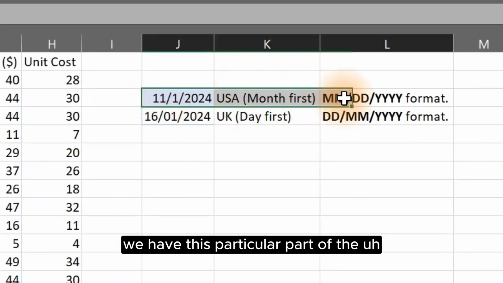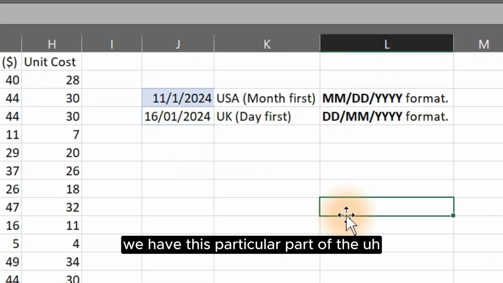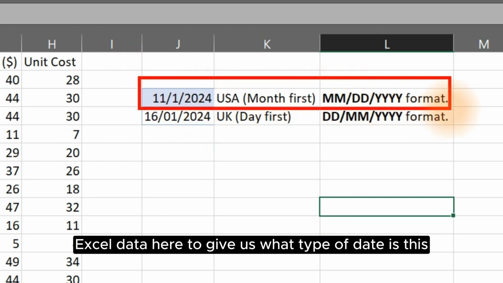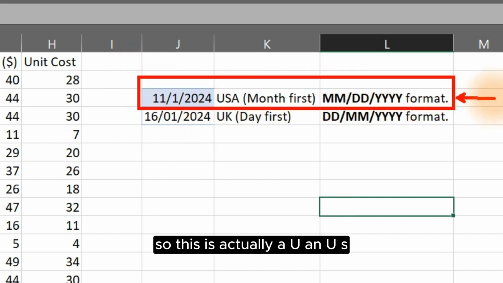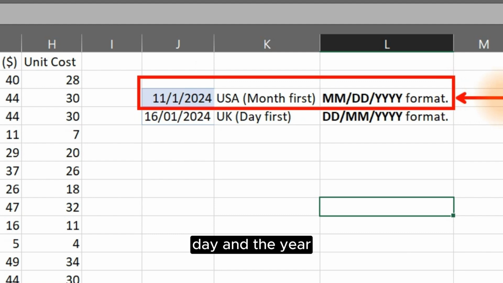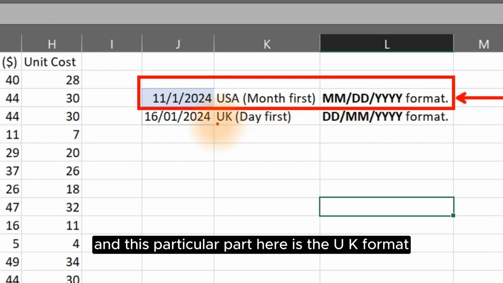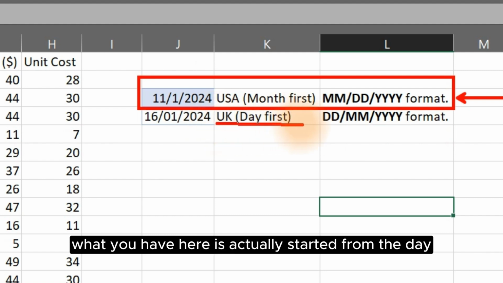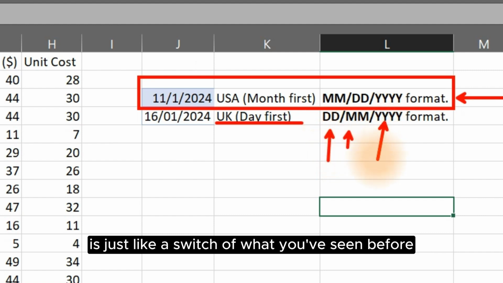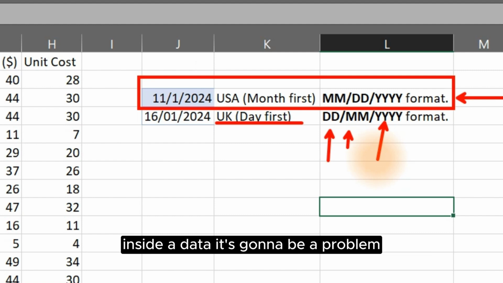Over here, as you can see, we have this particular part of the Excel data to show what type of data this is. This is a US date format that starts with month, day, and year. And this particular part here is the UK format. On the UK format, you have the day, the month, and the year. It's just like a switch of what we've seen before. So if you have a combination of these two dates inside the data, it's going to be a problem.